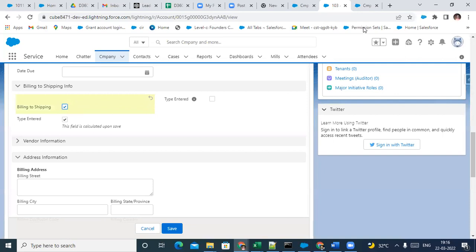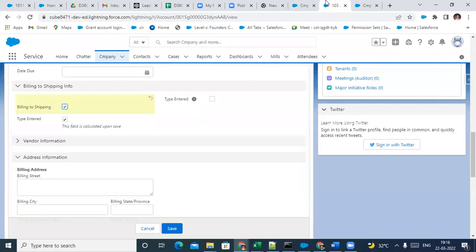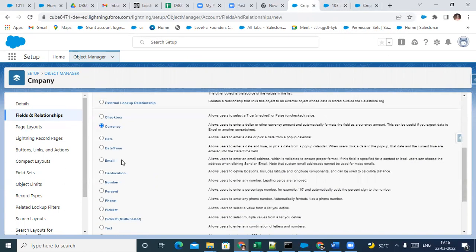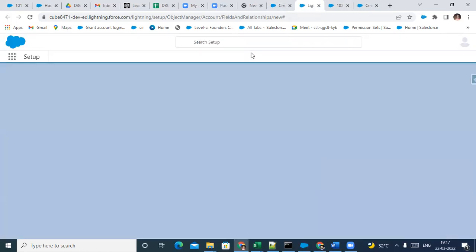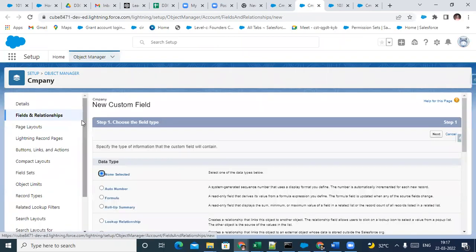Okay, so yeah, we have checkbox, which I already showed you guys. So billing to shipping is a checkbox field. And currency, of course, I told you. I think I created a currency field, right? Yeah, that day I created a currency field and showed you. So if you wanted to change your currency value, imagine you're working only for Korean clients, or only for Dubai clients.